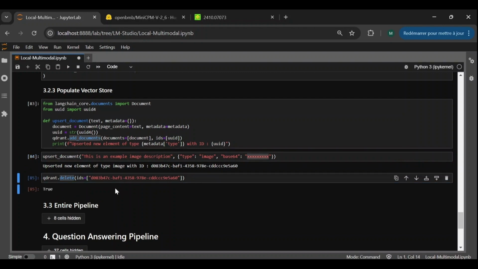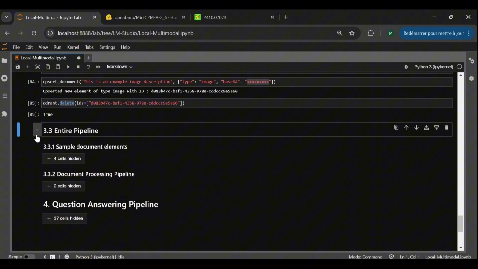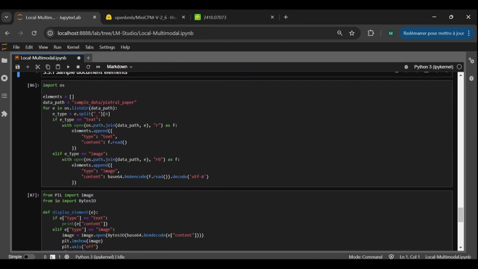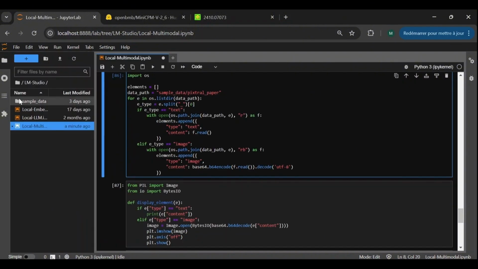Now that we've built our image description and Vectorstore modules, let's run the entire document processing pipeline on a sample document. So first, we break down the document to a set of document elements. As mentioned earlier, this first part of the pipeline is typically done by using DLA tools such as unstructured I/O, which we've already tackled in a previous video. For this tutorial, we will simply mimic the output of this kind of tools by storing a bunch of elements in our sample data folder.